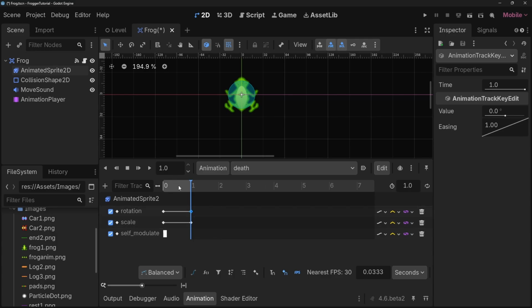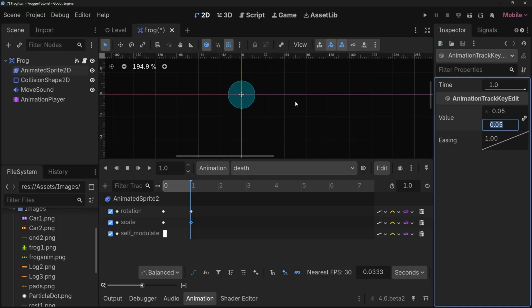Then for the rotation value here, I'll select the key at the end of the animation, do 720. So we're going to do 2 turns. And for the scale here, select the end, and I'll do 0.05 or something really small like that.